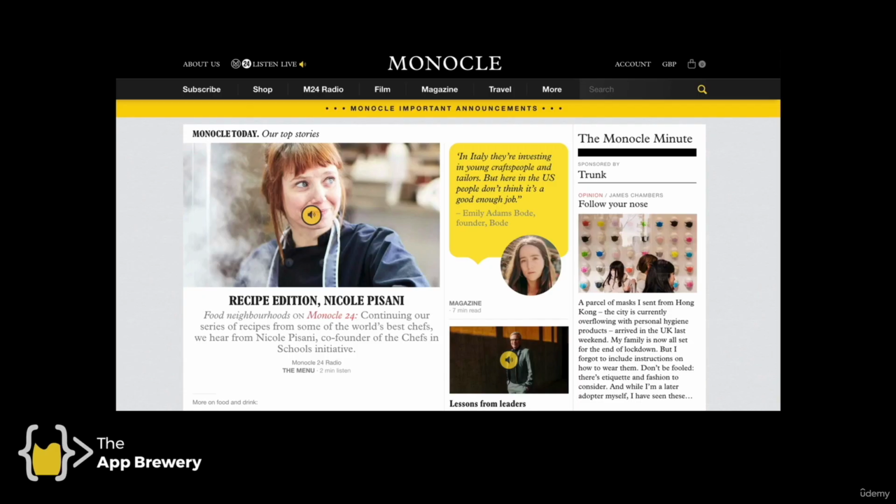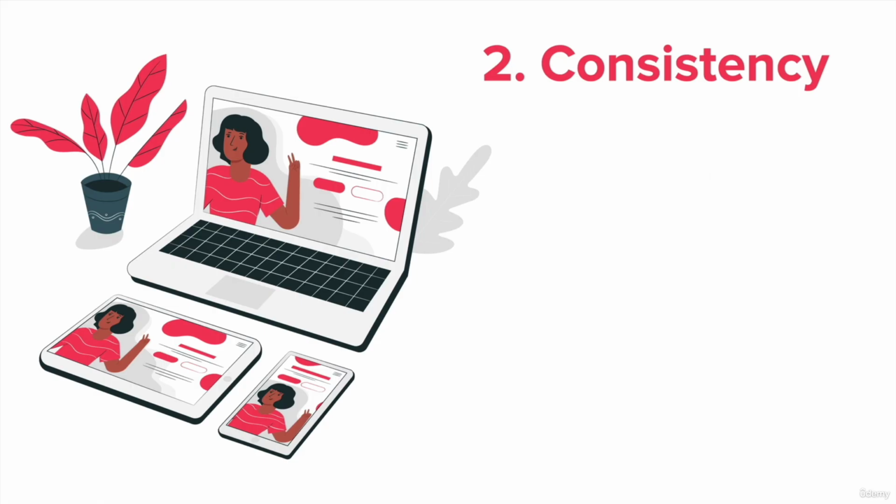So whenever you're having to choose, should I make it more complex or should I make it more simple? Always try to pare it down. The second point is consistency. Keep your designs consistent, but also keep the functionality of your product consistent.